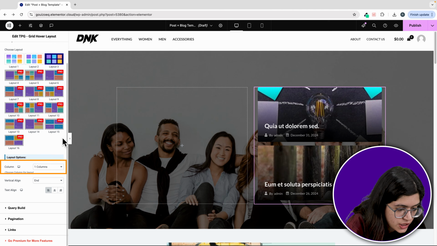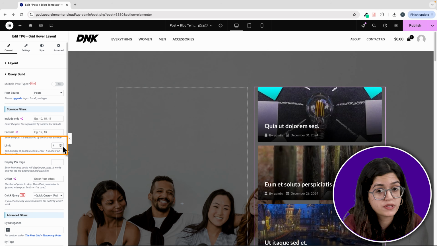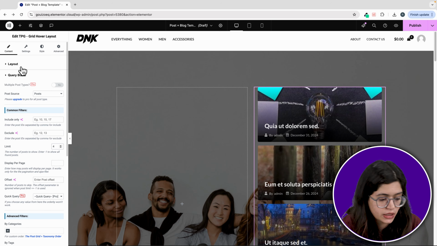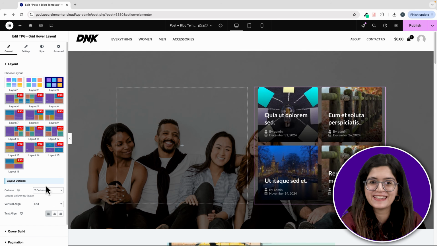Below that, you can change the number of columns for the grid. In the query section, you can increase or decrease the number of posts displayed by adjusting the limit. To show you how this works, I'll change the number of columns. The list is now a grid.